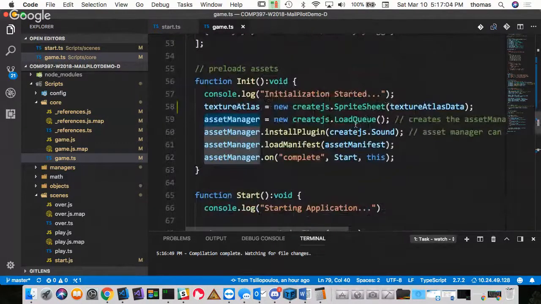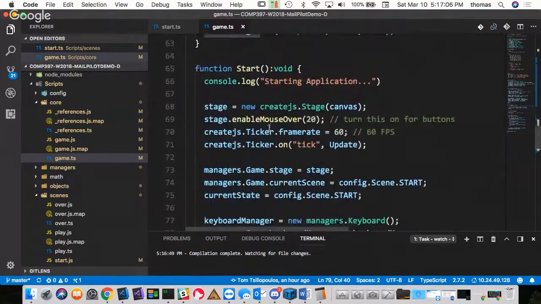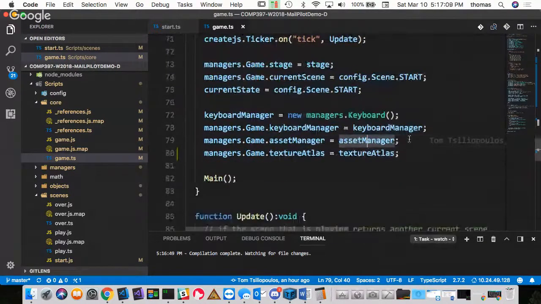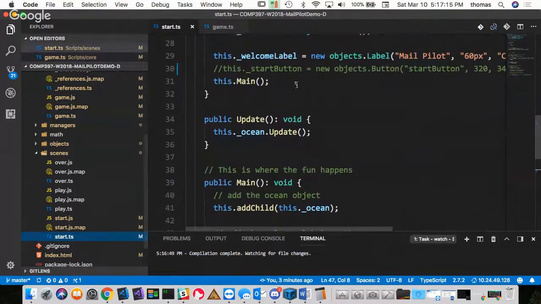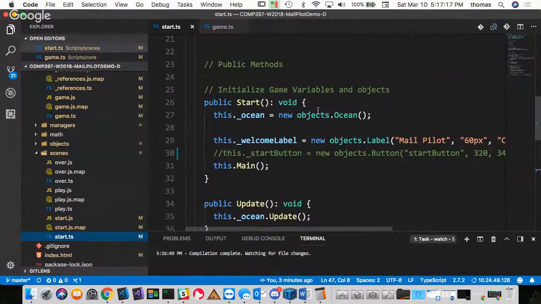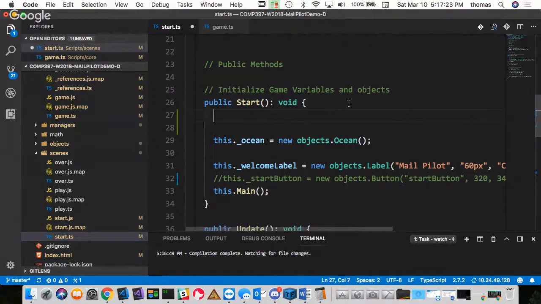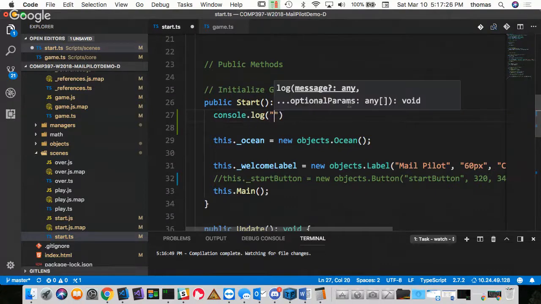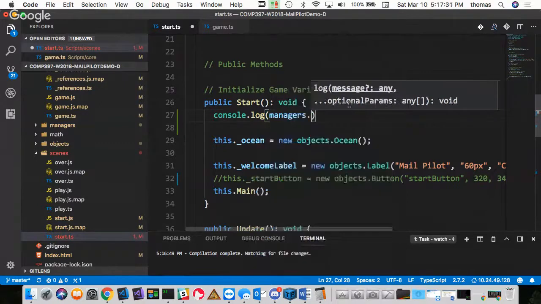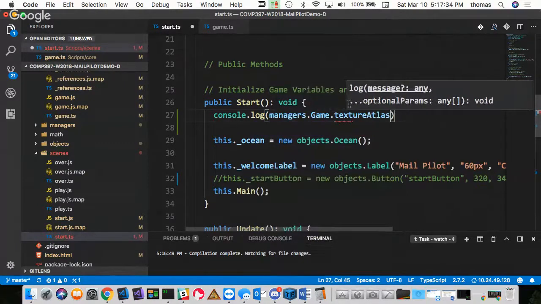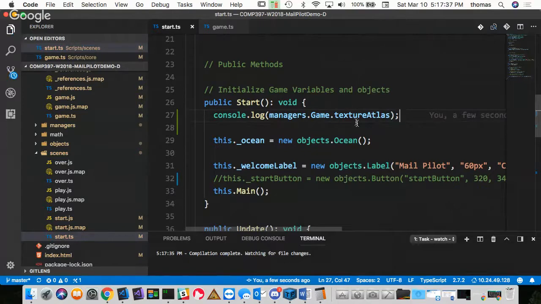So here I've loaded it. Here I do my load queue. Here I start. I go to this part. I'm just tracing to see if I've got everything done. I've done this part, my asset manager, my texture atlas. And now we do some testing. So let's see if I can see my texture atlas here. So in my start scene, just before my ocean gets loaded, I want to see, can I see my texture atlas? So I'm going to do a console.log and pass in managers.game.textureAtlas. Do I see it? Can I see my object? Because if it doesn't come here, it's not going to go anywhere else.